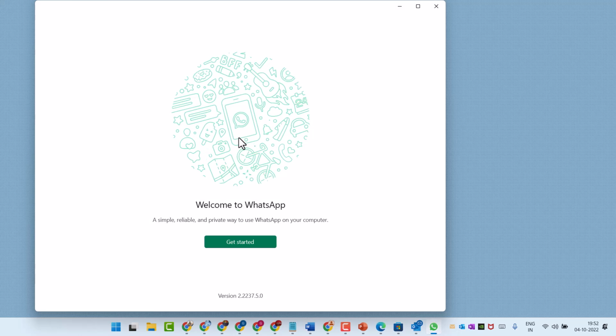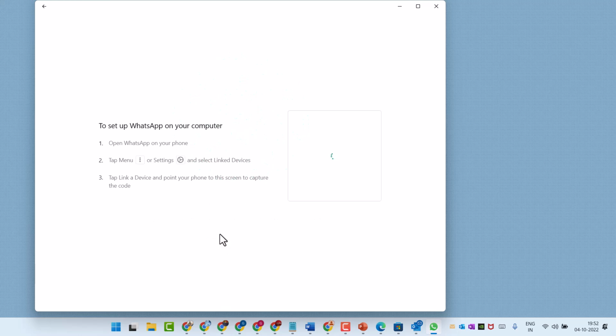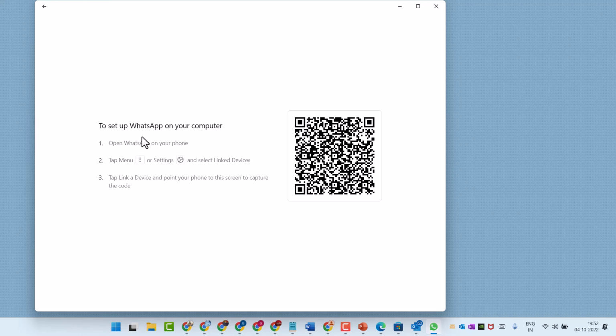Now click on Get Started. To set up your WhatsApp on your computer, follow these 3 steps. First one, open WhatsApp on your phone. Second one, tap menu dots or settings and select link devices. Tap link a device and point your phone to this screen to capture the code.